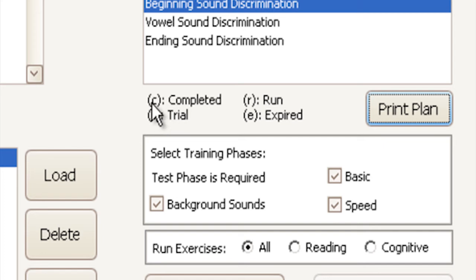If a C appears next to the name of a program, it means that all of the exercises for that program have already been successfully completed and will not run again from that training plan. To rerun a program in the same training plan that has a C by it, you either have to reset the training plan or remove the program and add it again.